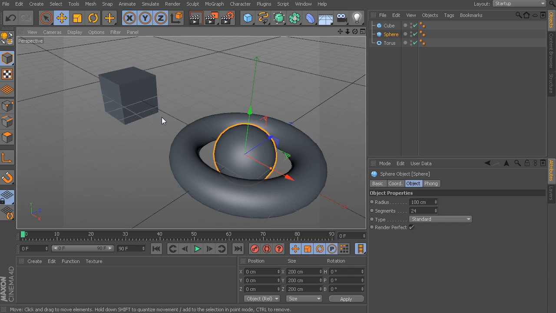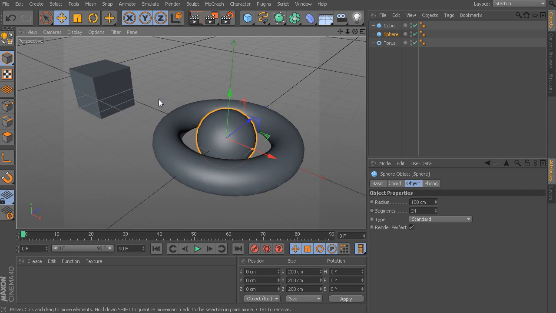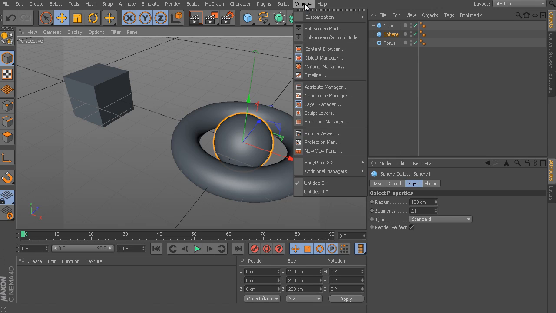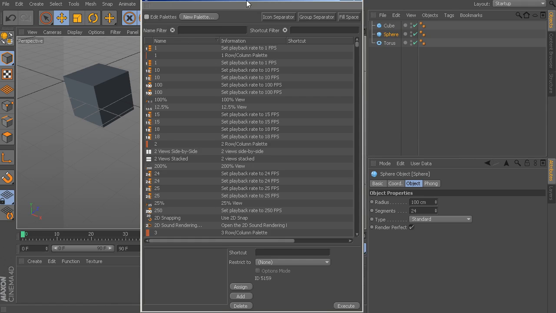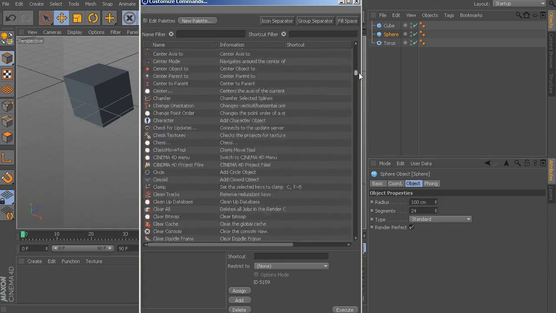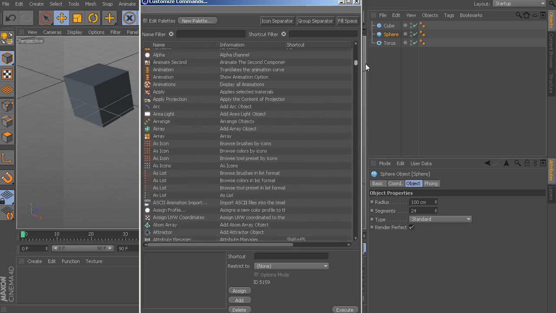Now, inside of Cinema 4D, we can actually set up our own keyboard shortcuts. So let's say there's a certain tool or command that we use a lot, and maybe there is no keyboard shortcut for it. Well, if we want to build one, we could go up to Window, Customization, and let's go to this Customize Commands. Now this will open our Customize Commands palette, and basically this lists pretty much every single command that's available in Cinema 4D.